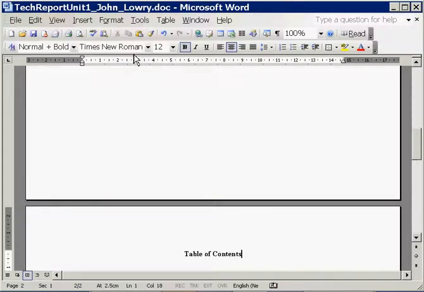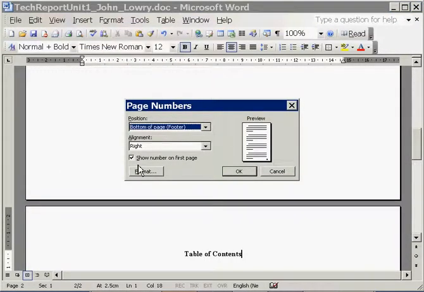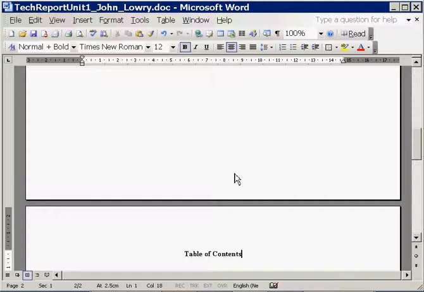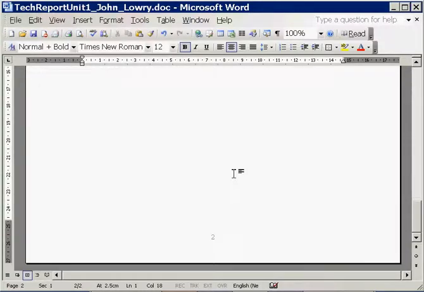Again, we use the 12-point font, bold, and we have it centered, but this time at the top of the page. Now's a good time to insert page numbers. We go up to Insert, Page Numbers. Typically, we don't show a page number on the first page, so we untick this box. The alignment can be right, left, or center. My preferred choice is center. We click OK. So now we have page numbers in our document, starting with page 2 on the table of contents page.